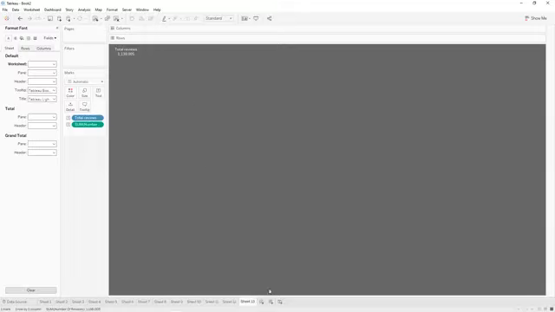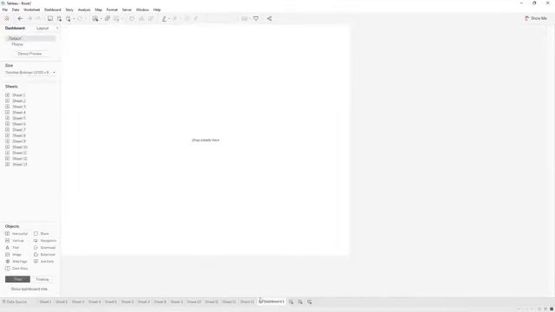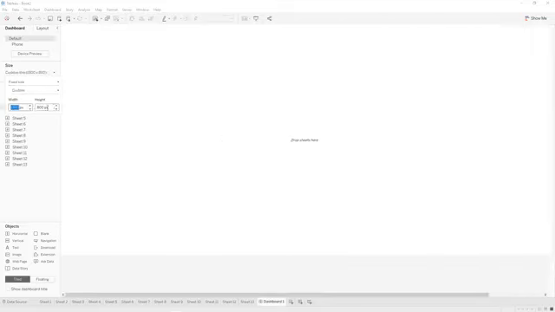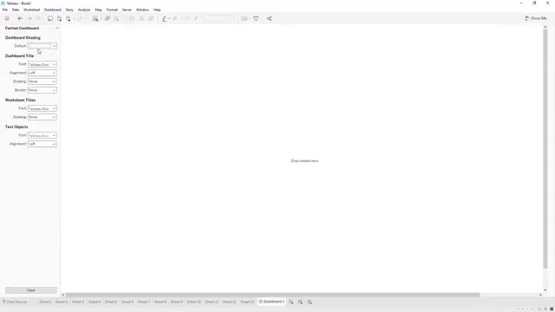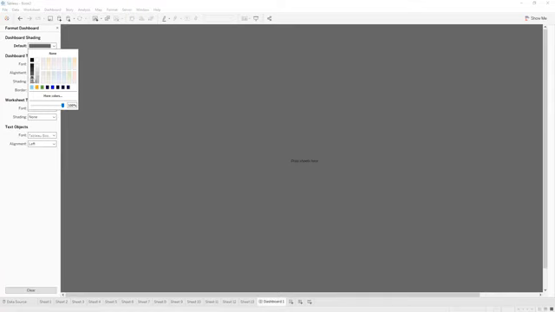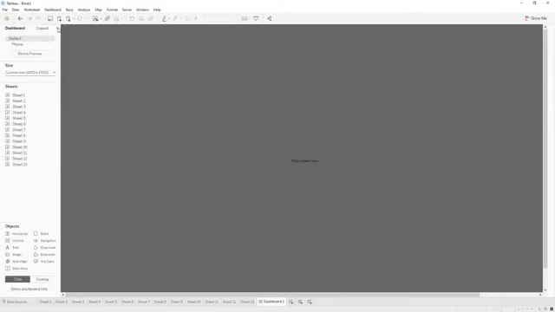Now we create our dashboard. So we click on new dashboard, and here we define our size. For the size it will be 1900, and here it will be 1000. For the dashboard format we put gray, so we put the same color.